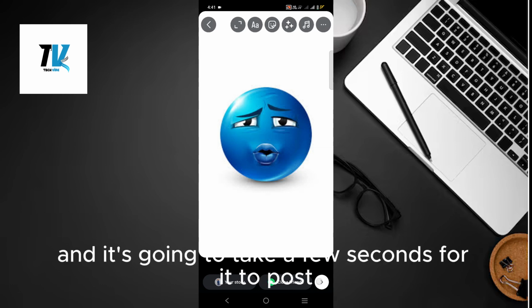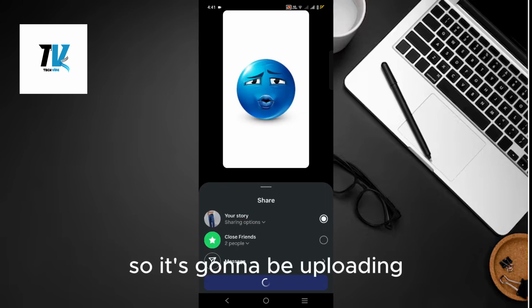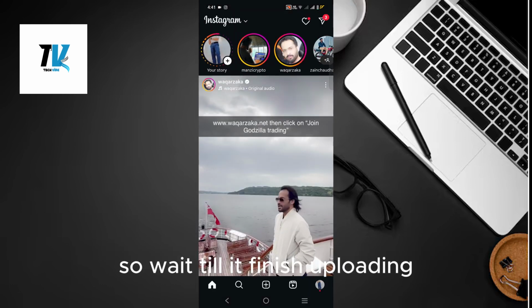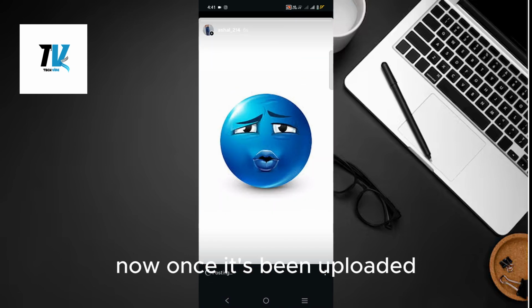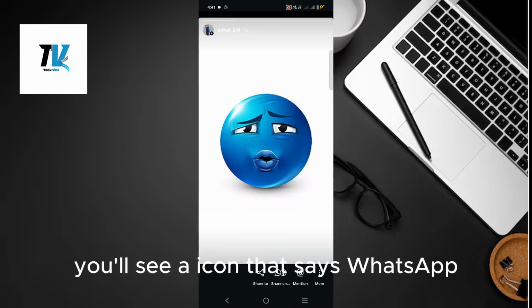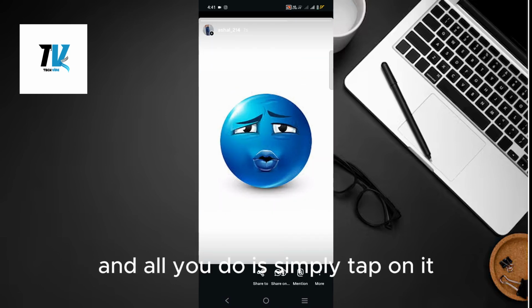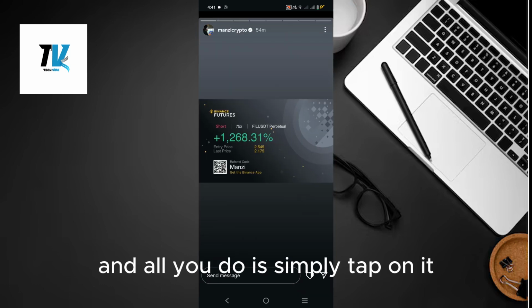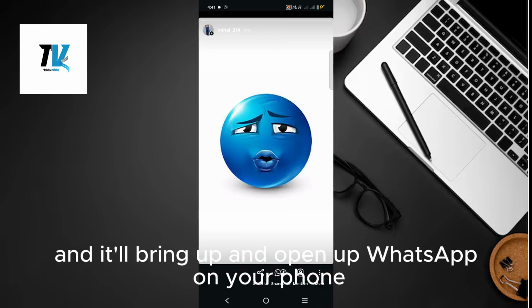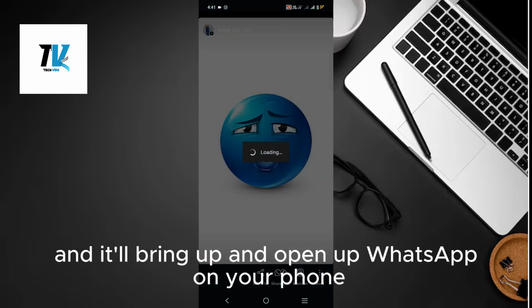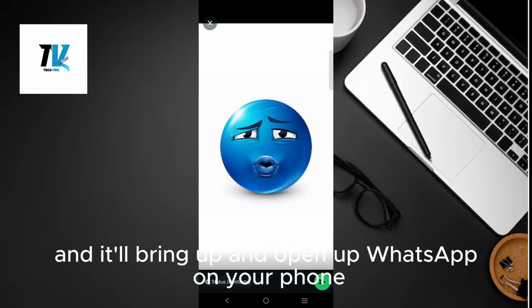It's going to take a few seconds to post. It's going to be uploading, so wait till it finishes uploading. Now, once it's been uploaded, you'll see an icon that says WhatsApp. All you do is simply tap on it and it'll open up WhatsApp on your phone.